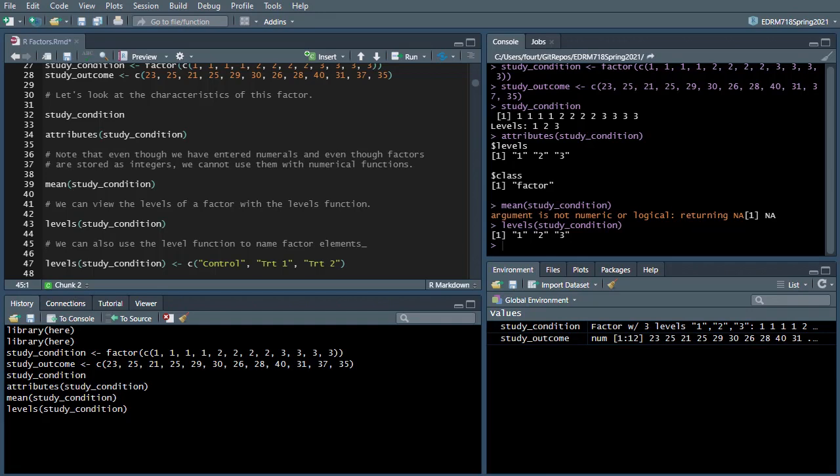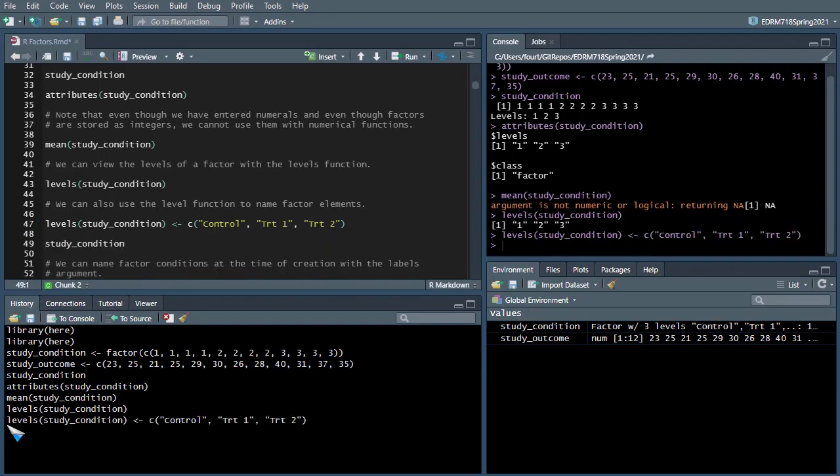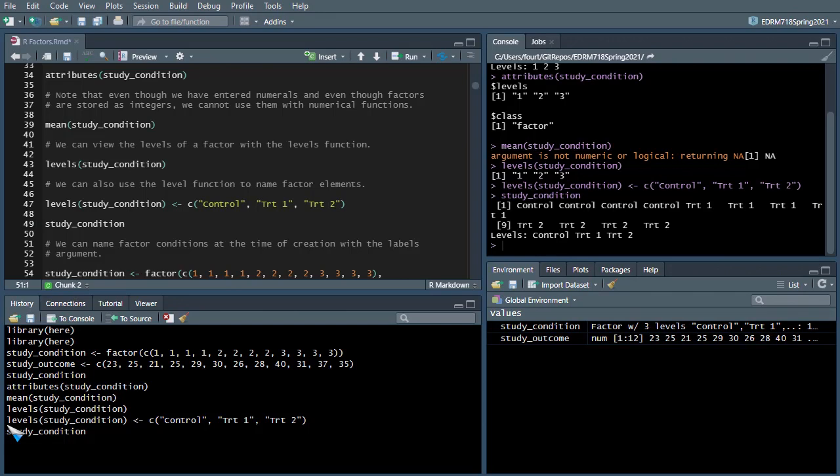We can also use the levels function to name the factor elements. So now let's look again at study condition. Now the levels are control, treatment 1, and treatment 2 instead of 1, 2, and 3, which makes a lot more sense in terms of keeping track of the various categories in our study. We could have done this at the time of creation with the labels argument.